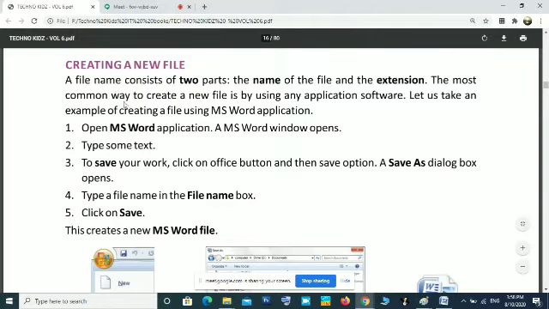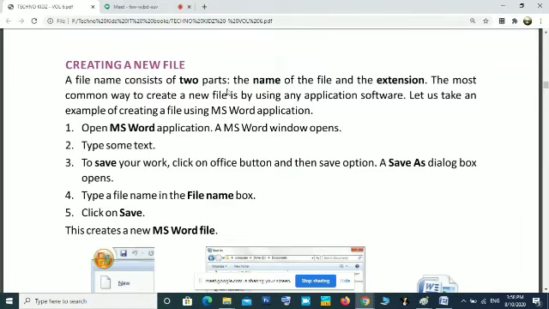Creating a new file. A file name consists of two parts: the name of the file and the extension. Extension means that after the name, the computer will automatically add a 3-character text. For an MS Word file, it will add DOC. Now the file name I gave in the sample is ABCD.